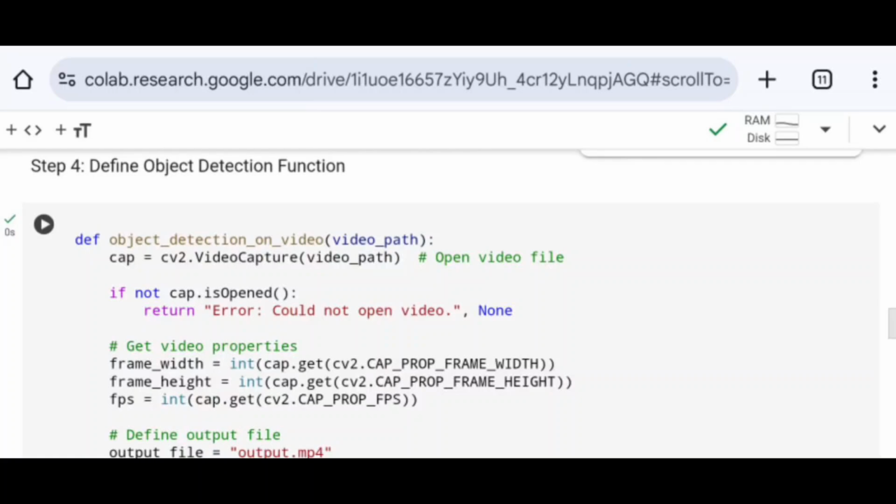Next, with the usage of CV2, I call the class VideoCapture, where I pass video_path. This line of code opens the video file specified by video_path, then stores it in the cap variable. This cap object is used to read frames from the video.